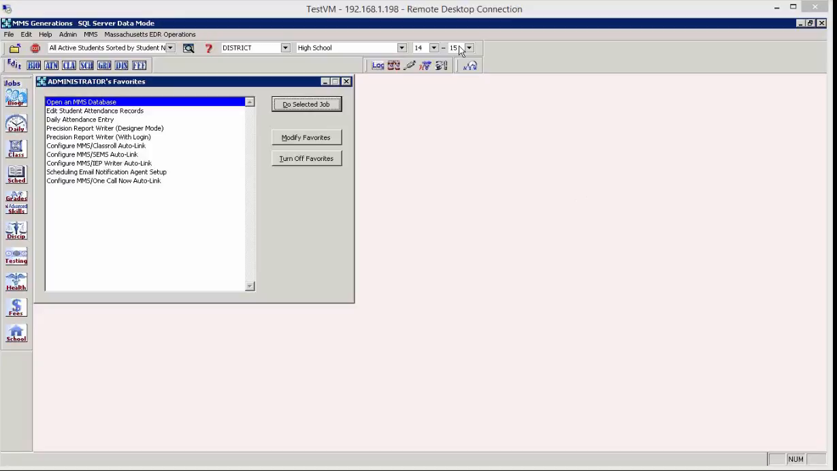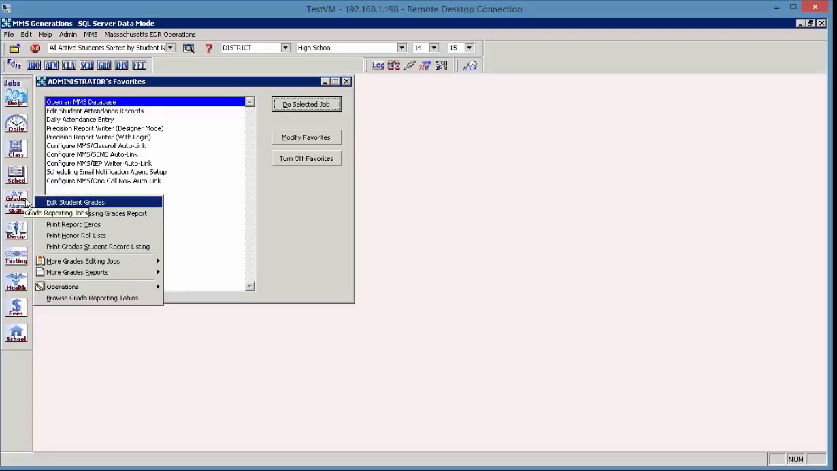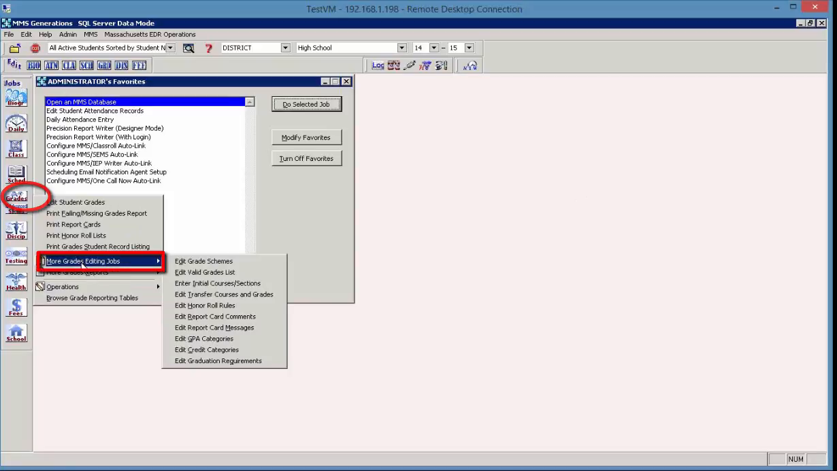show up correctly. So prior to actually computing grade point averages, we have to create grade point average categories that identify the GPA that the school is going to calculate. And that's done in grade reporting jobs, more grades editing jobs, and edit GPA categories.